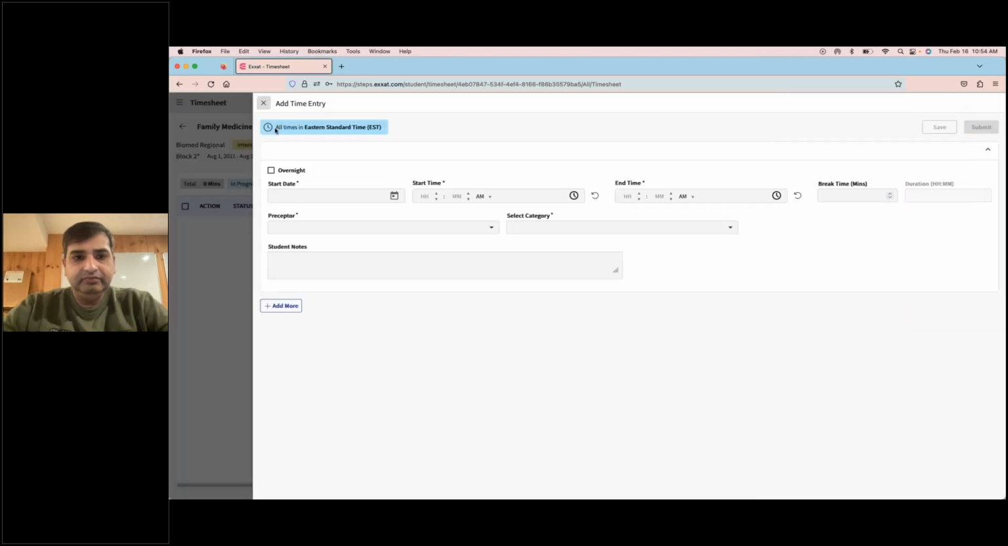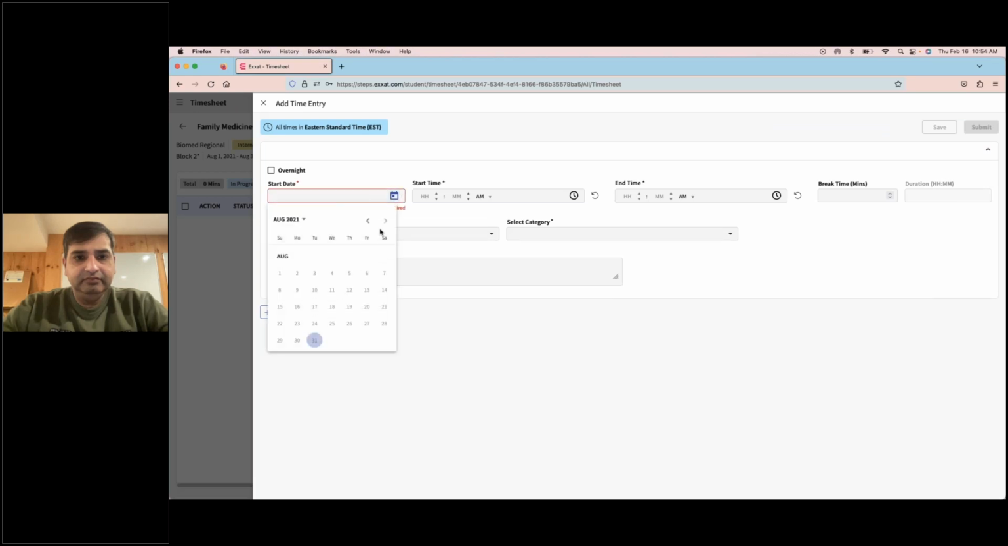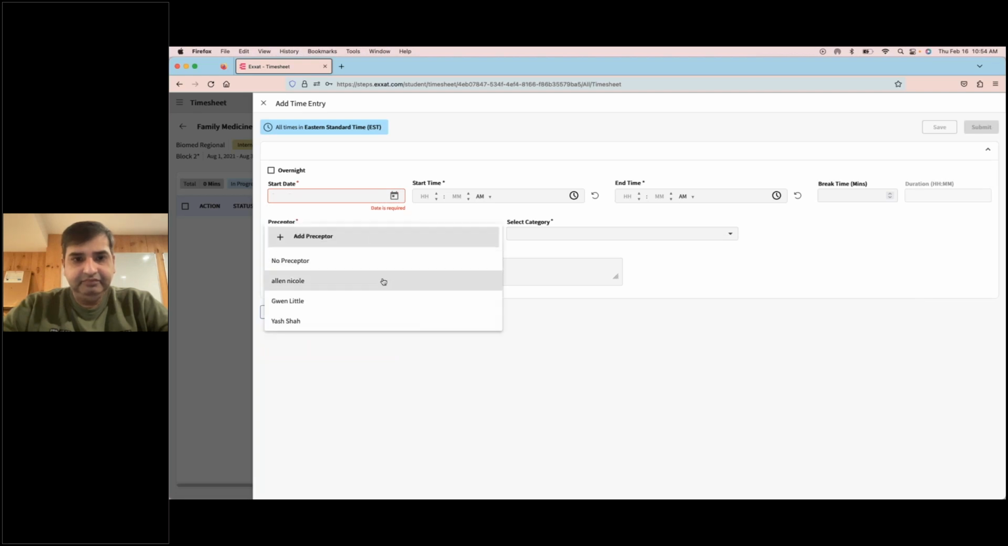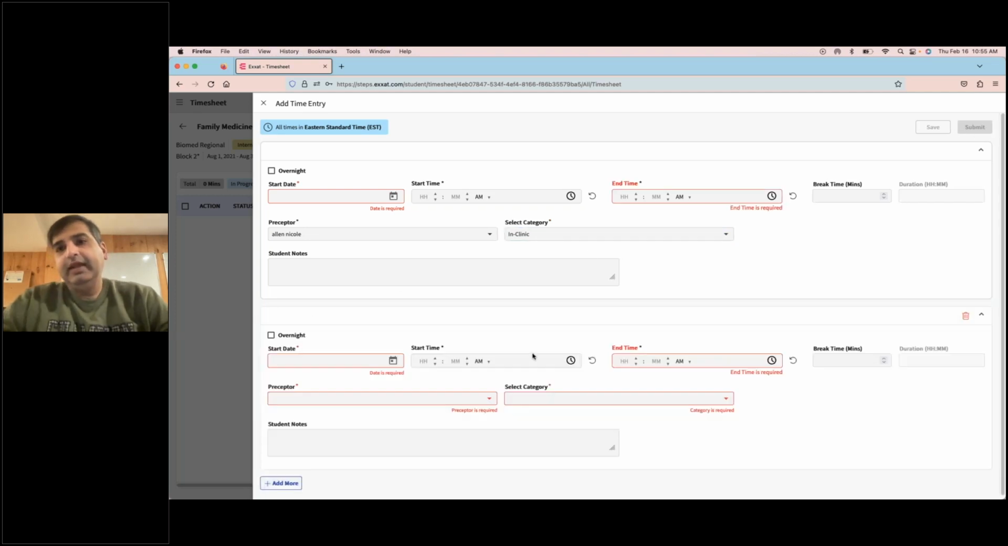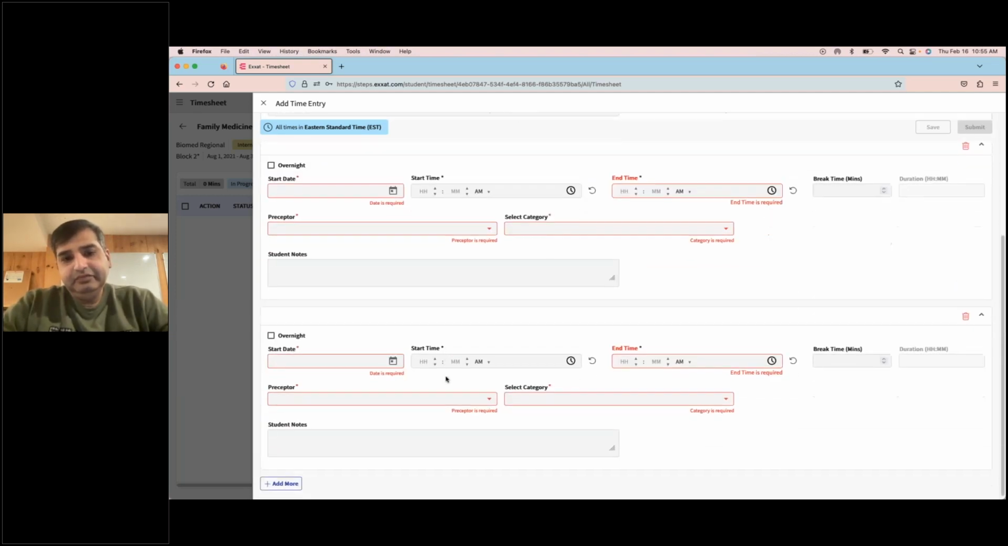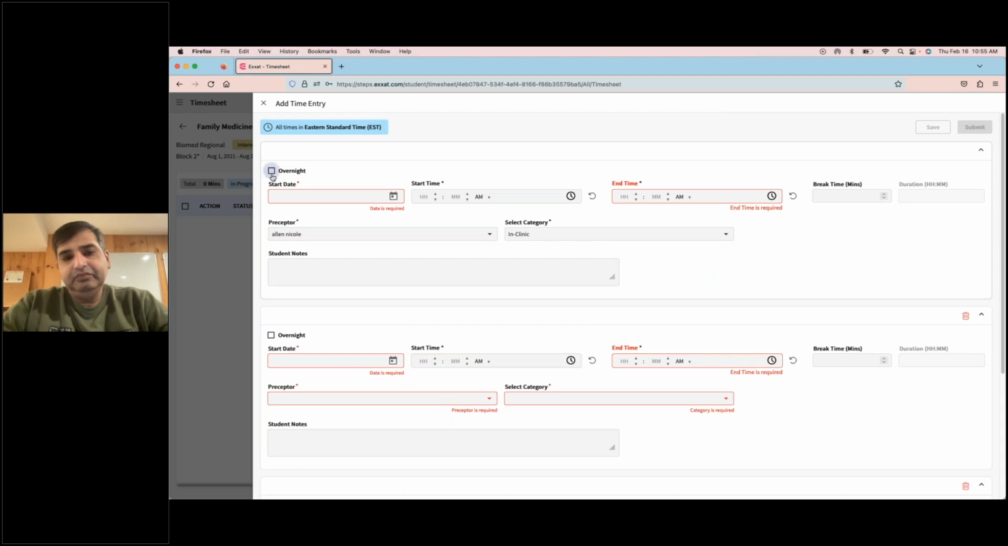Student goes in, adds a time entry, they add in their start date. I don't know if it'll let me do it because technically this placement already passed, but they would select their date, their start time, end time, break time if they want to log that, clinician information, categories if you would like to collect that information, but you don't have to. Then they'll go ahead and save or submit, whichever they prefer. It's super easy. Of course, they can mark these as overnight if needed as well.